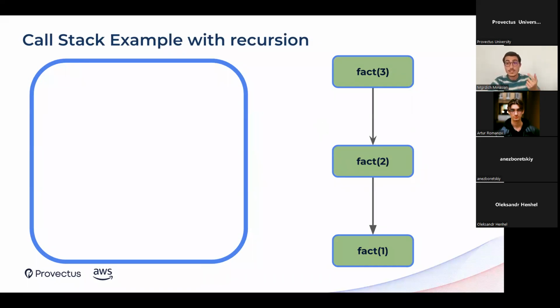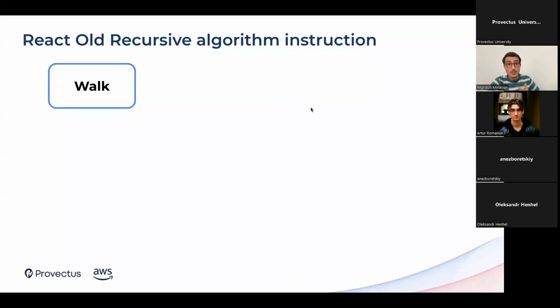So where does React come into play? React's old recursive algorithm structure: basically, React has a single function called walk. It calls it on the tree. So what is a walk?